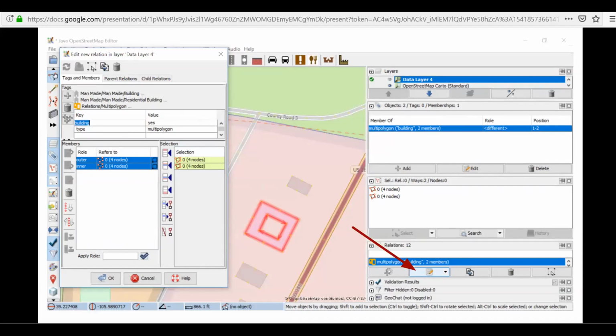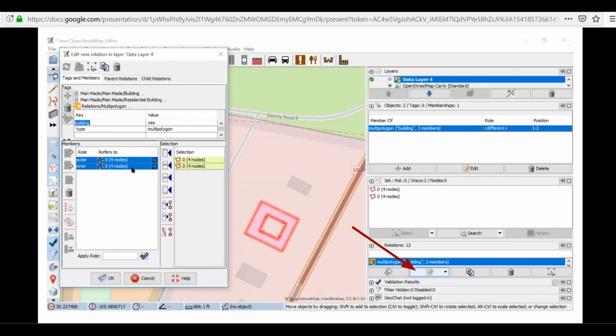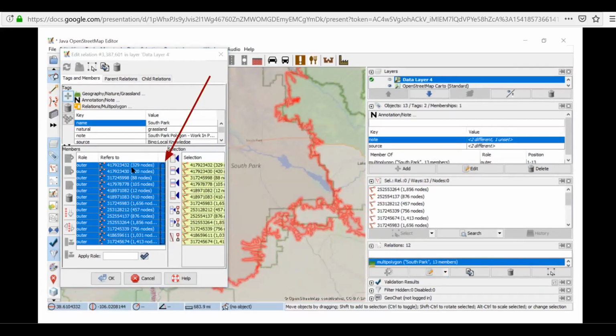You've got inner and outer roles on this one. So it's just simply one is the outer role, one is the inner. On something like a forest polygon, you might have a bunch of different inner and outer. So here's the South Park grassland here in pretty close to the middle of the state of Colorado.